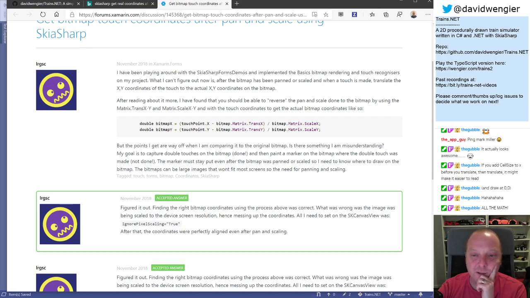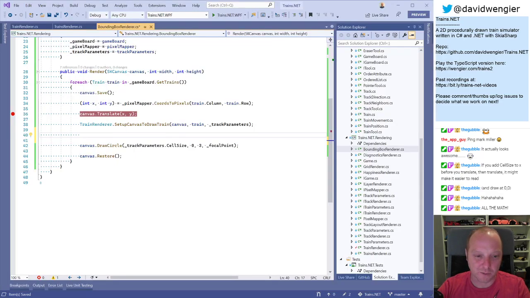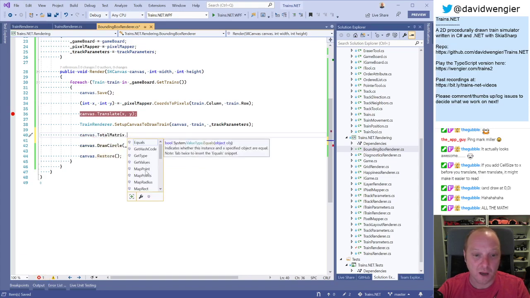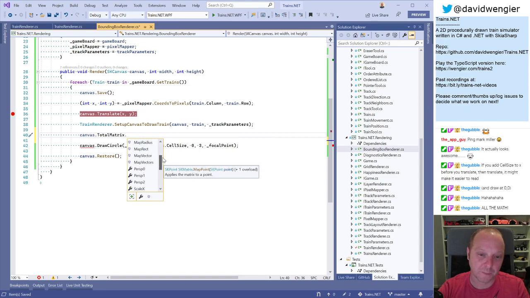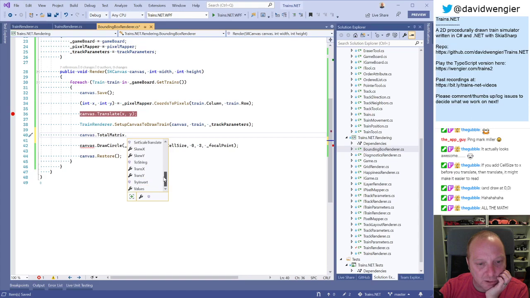Should we reverse the pan and scale done with the bitmap using the trans X minus X? Yeah. Okay. You know what? It'd be nice if it was actually. I didn't think to look at that matrix. That's the current matrix? Yes. Does that have a method on it? Map points. Surely that's it. Applies the matrix. I want to unmap, don't I? Or maybe I map 0 and try to invert. Tends to invert the matrix, if possible. Oh, so I could invert it.